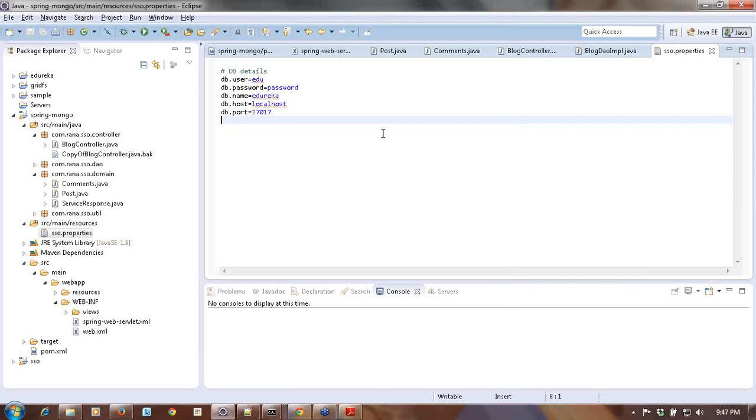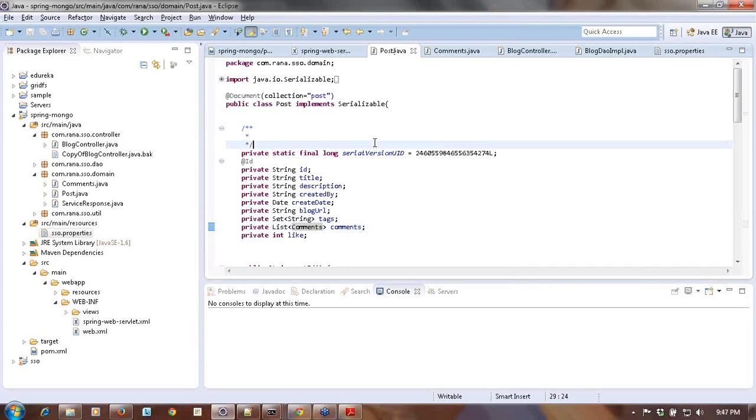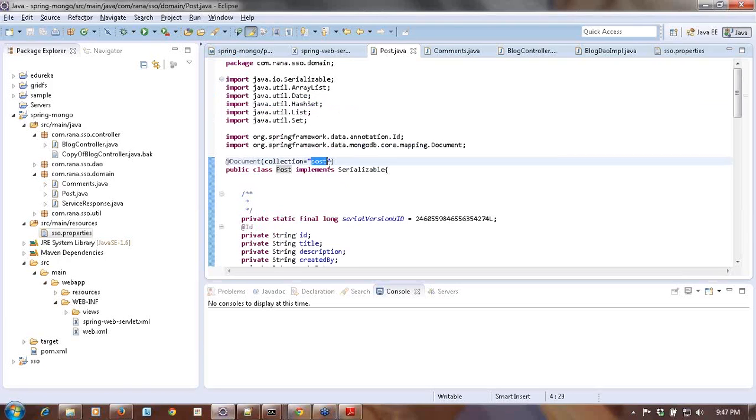Now what we are doing is we are trying to connect to this database Edureka, and we are trying to insert the post. In the post class we have used an annotation called @Document and mentioned collection equal to post. It means the moment you try to add this object into MongoDB, by default it will go to the collection called post, and that's it, nothing else. This annotation is also provided by Spring.